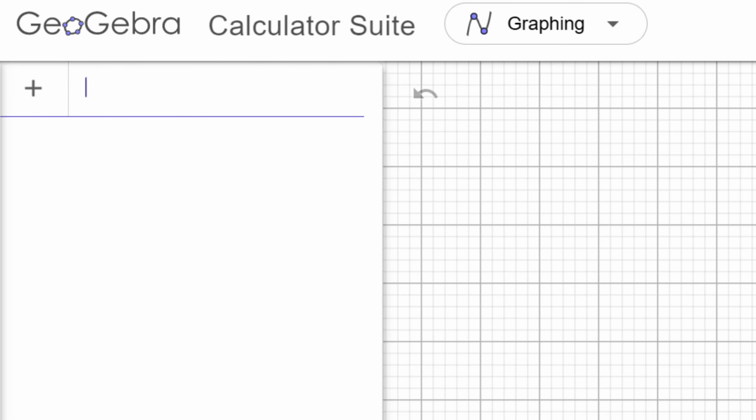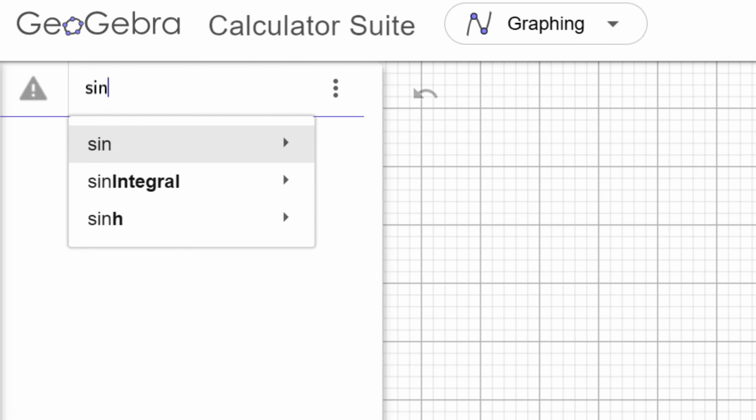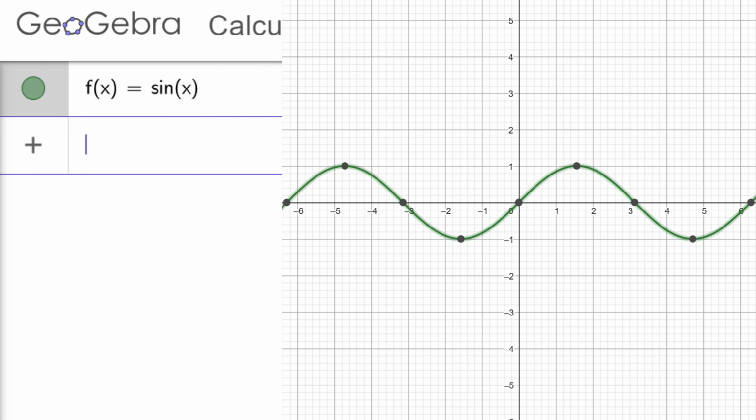For example, you can type sin x. This will automatically plot the sine function on the right hand side. It will show a beautiful sine curve, but I would like to touch up a few things.